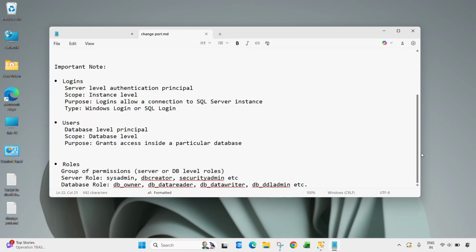Now let's talk about the roles. Roles are basically groups of permissions, at the server level, the database level, or both. Some of the server level roles are sysadmin, dbcreator, and securityadmin. Database roles are db_owner, db_datareader, db_datawriter, db_denydatareader, db_ddladmin, public, etc. I will show you.